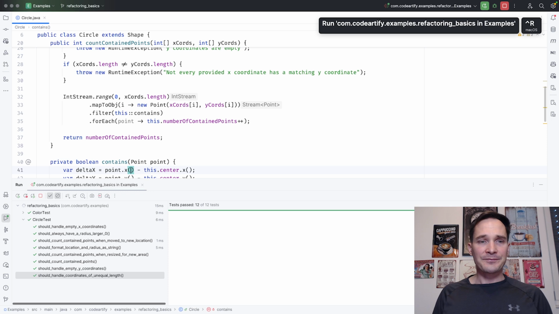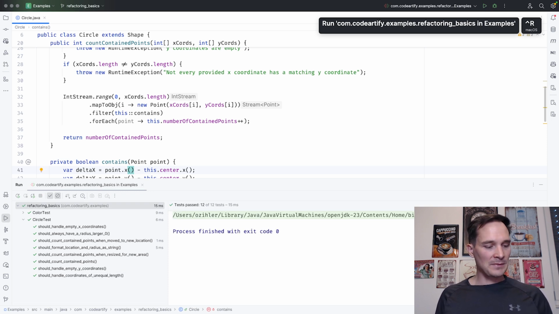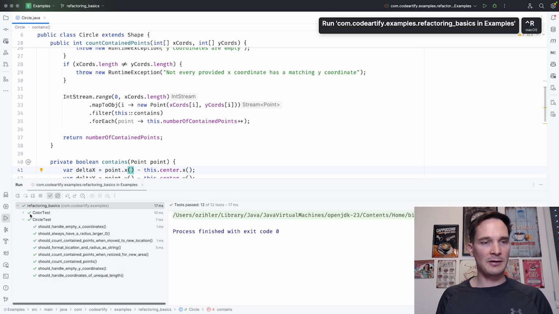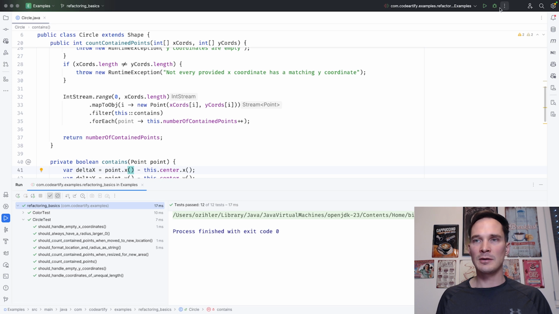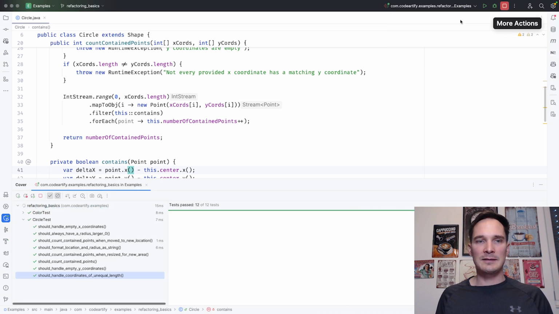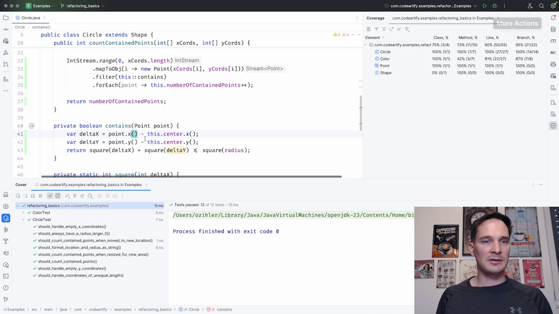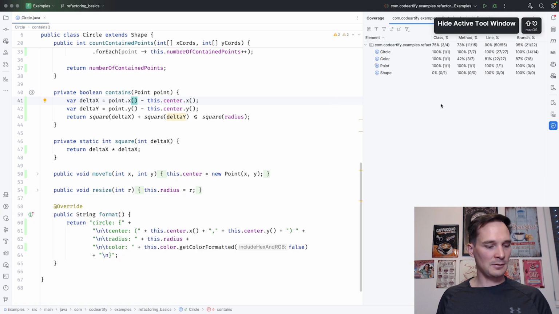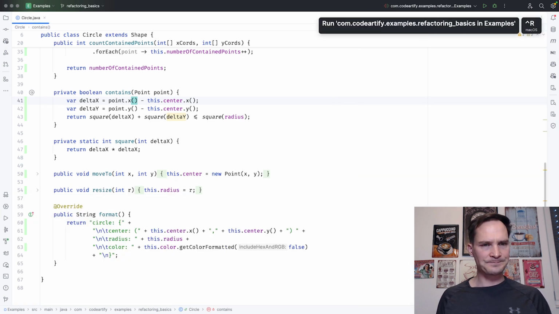So my tests are green. If I want to make sure that everything actually is covered by tests, I can also run the test coverage here and see if my code is covered. You see here, it is actually covered quite well. So I can assume that my test suite is rather complete, or at least I hope.